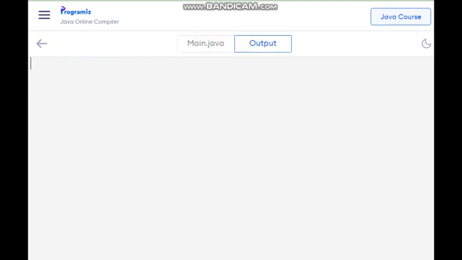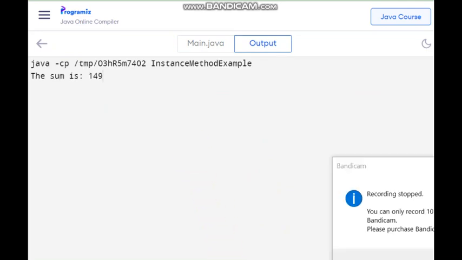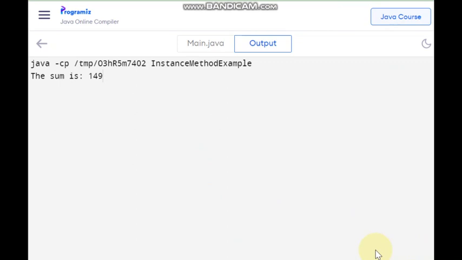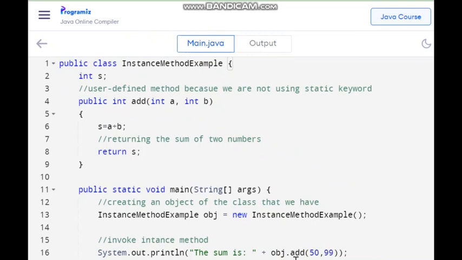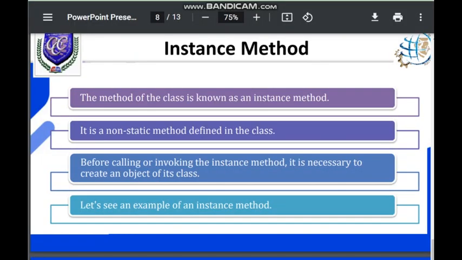Let's try to run this and check if there are still errors. So, this is the output of our program, and since wala naman siyang errors, our output is "the sum is 149". So, if we're going to go back and make a manual check, 50 plus 99 is indeed 149. So, let's go ahead and continue our discussion to our methods, no?